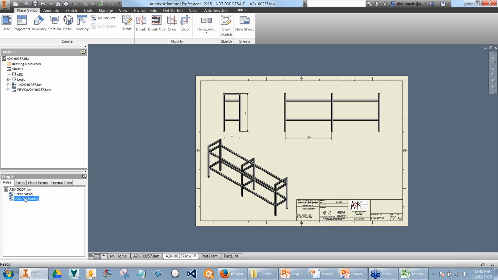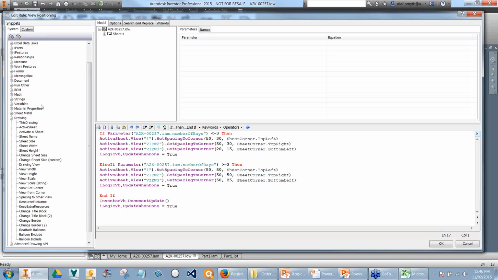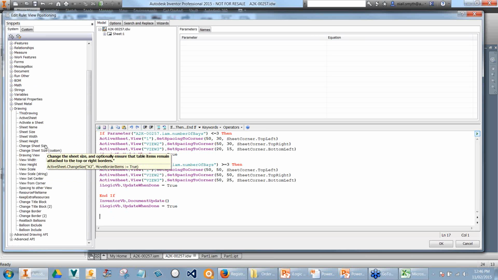So just to show you the view positioning bit of code, again, it's saying that if a parameter is equal to a certain value, then I want to set my spacing to the corner to 50 by 30. So these are my XY coordinates here. And I can change these XY coordinates as I go. And all of these codes are in here on our drawing node.